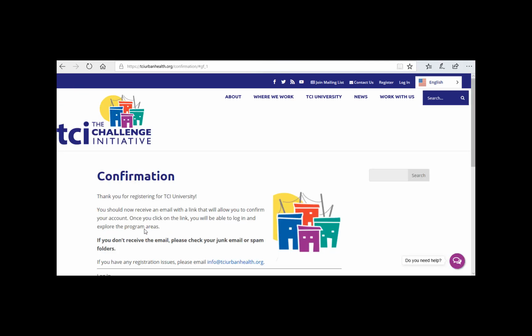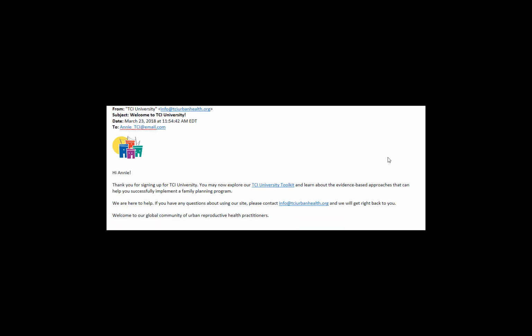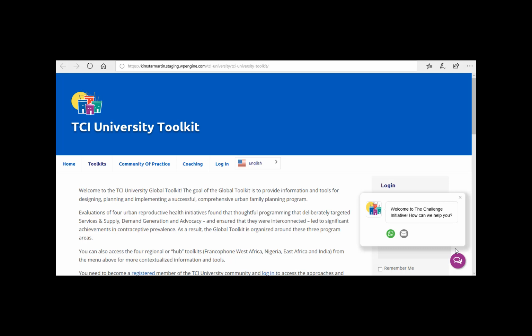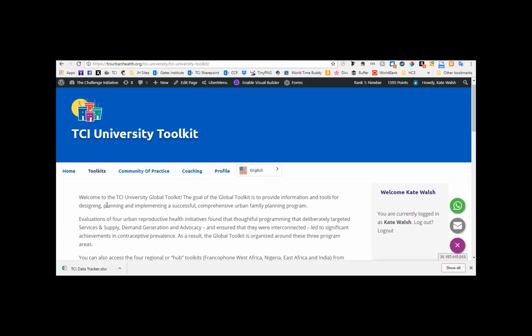If you have filled out your registration information correctly, then an email will be sent to your email address to activate your account. Once you have received your email, click on the link to activate your account. The link will take you back to the TCI University website. Once there, you can now access the information on TCI University by inputting your login information. Once you're logged in, you can access all that TCI has to offer.